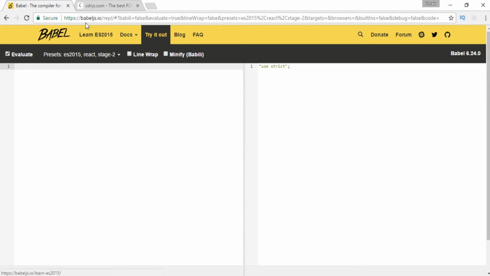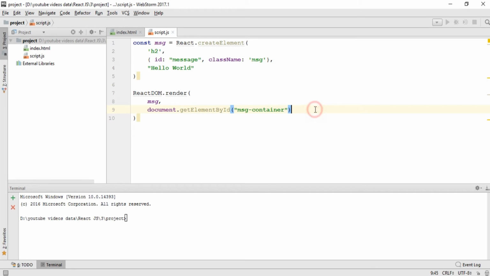I've opened up a URL, babeljs.io, and that is a translator that converts JSX code into JavaScript so that our browser doesn't freak out and it understands pretty well what that code is all about. So let me go back to my WebStorm and I'm going to convert this code into a form of JSX.